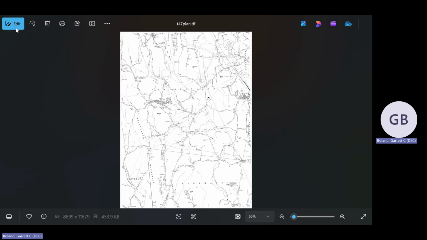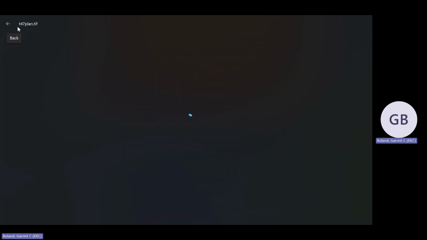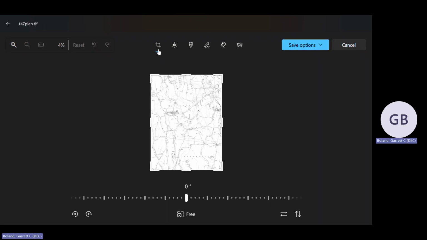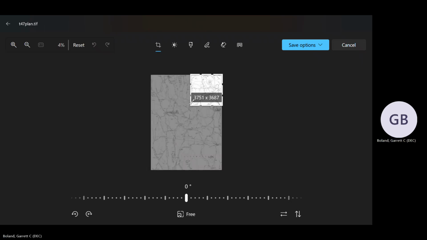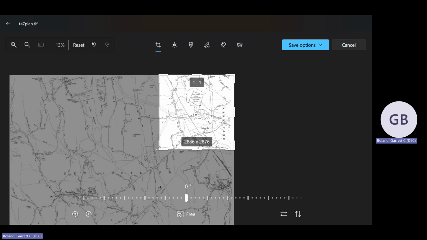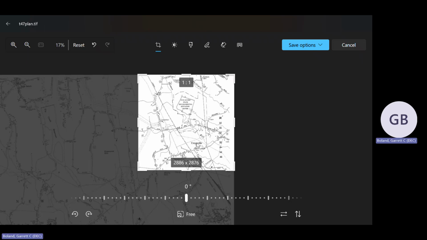So we're going to go over to the blue Edit button. Click the Edit button. And the crop tool should be automatically enabled. If it's not, just click this symbol right here. And you will crop your map with the project location centered. Once again, make sure that there's enough detail in the surrounding area to provide some context, but that you can clearly see your project area in the middle of the map.